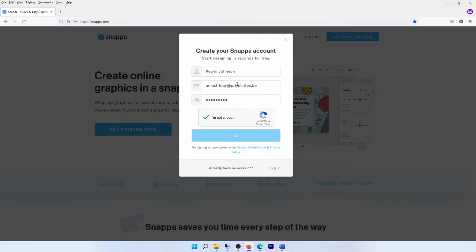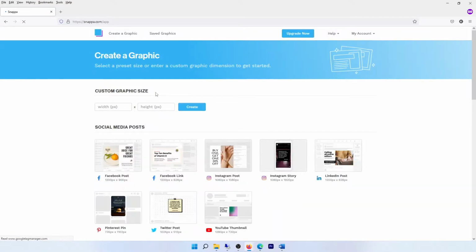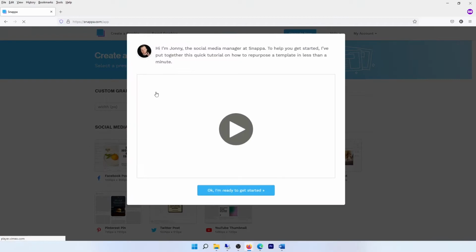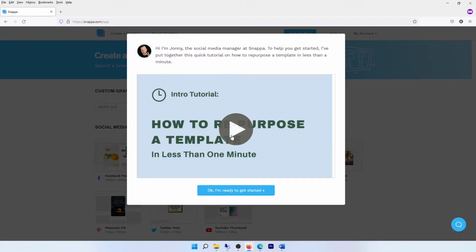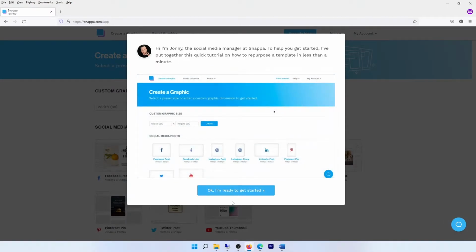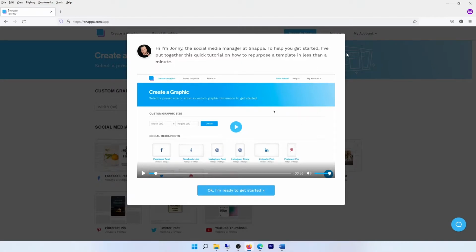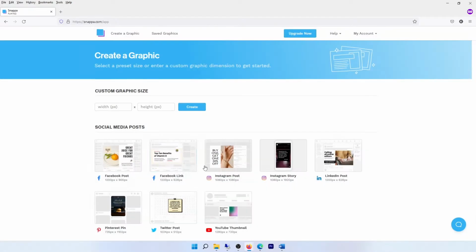Why I love Snapper is because it's easy to use, it's straightforward. Here you can see it's a video showing you how to use Snapper. But for now, I don't want to. Let me click on that. Hey, this is Johnny from Snapper, you can see, and I'm just going to cancel that for now. Okay, I'm ready to get started.